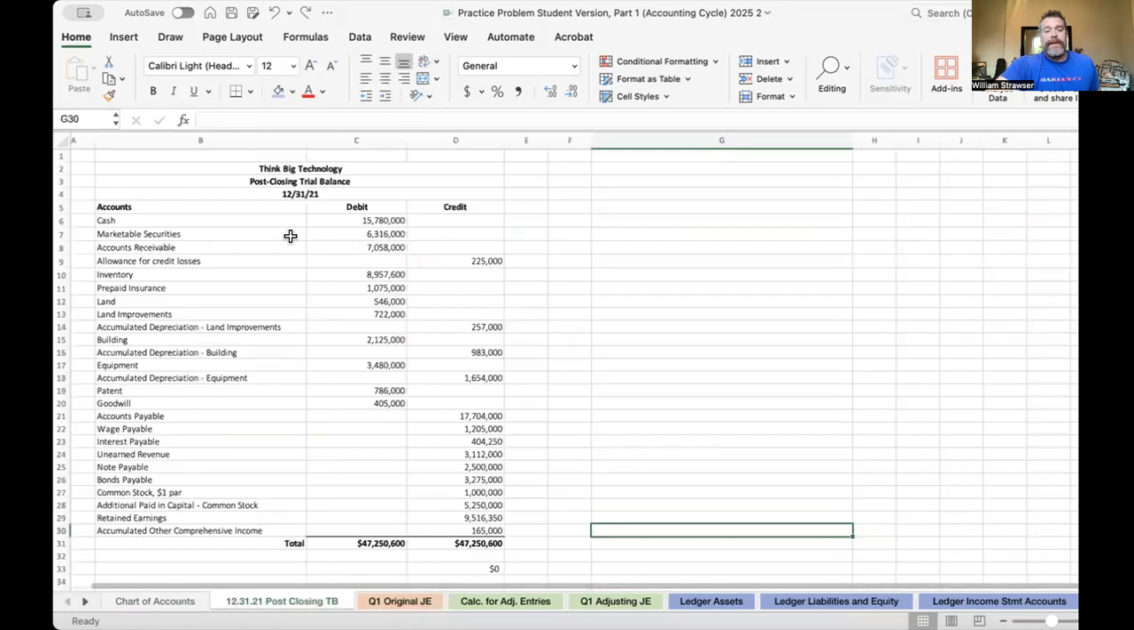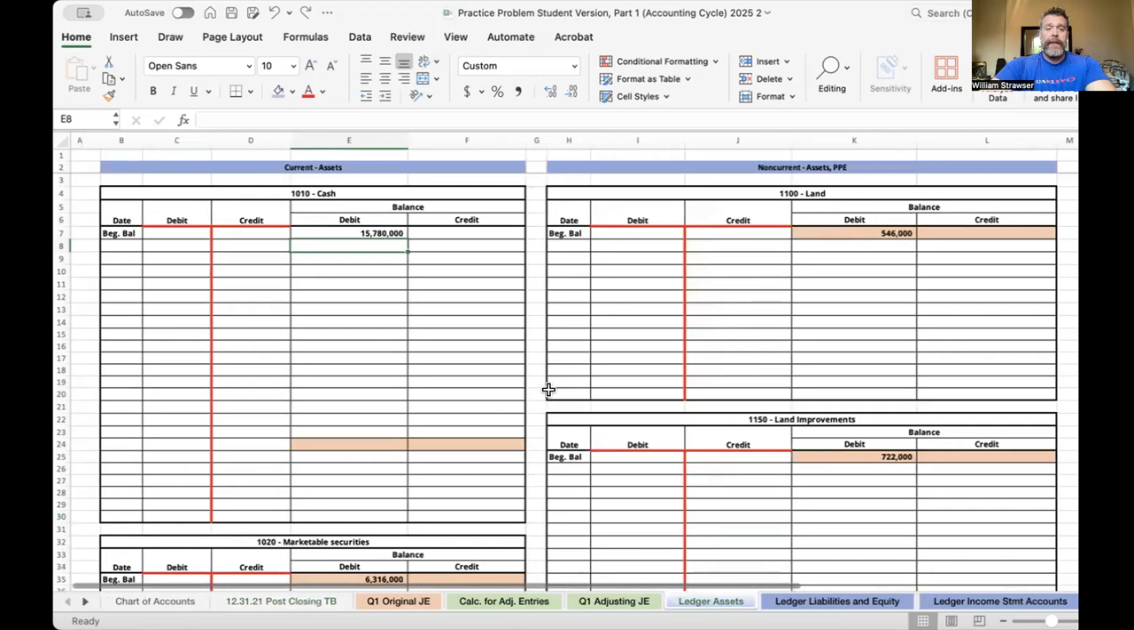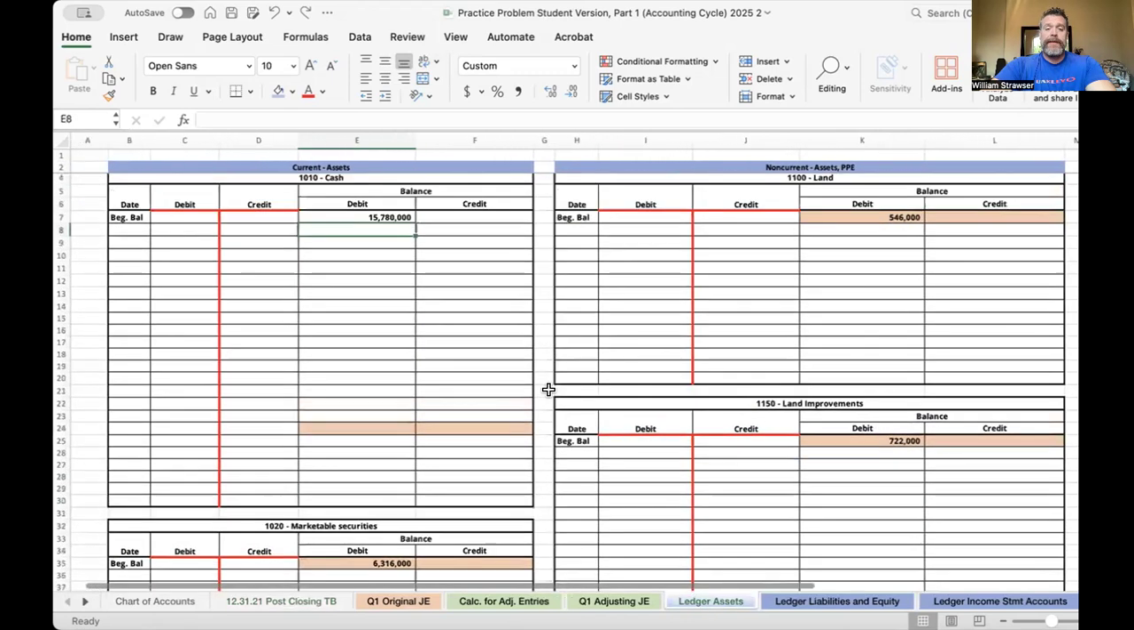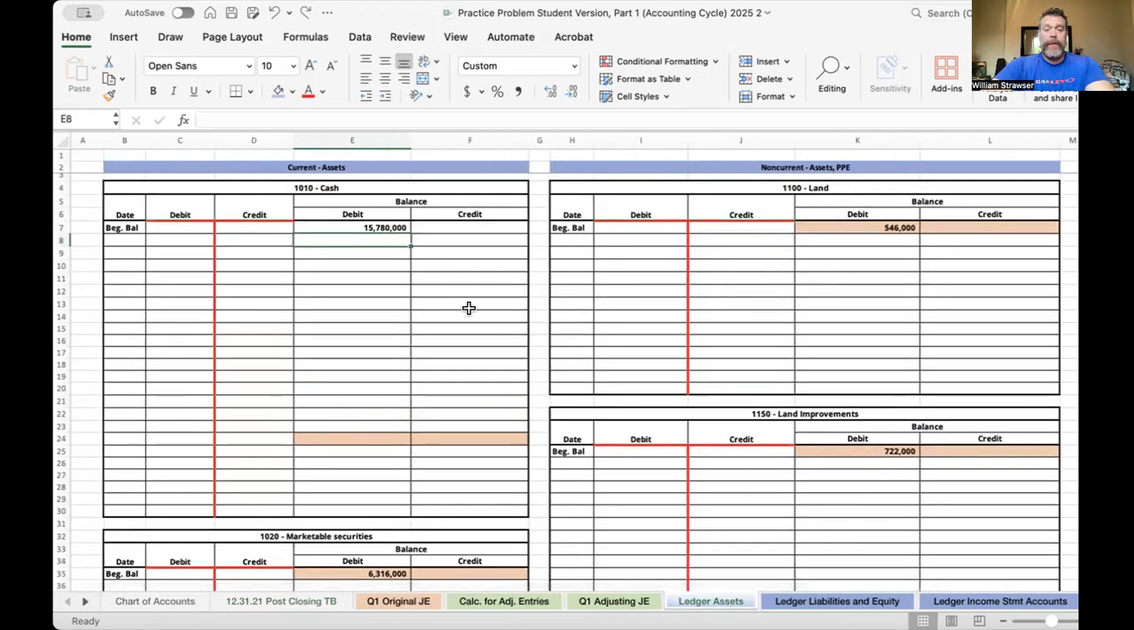So the post-closing balance is here as well. That was in your Word document, but this allows you to link it. And I'll show you what I meant about these ending prior balances being the beginning of the year balances for the current year and how that affects the ledger. So now I'm going to the ledger assets tab, the first one that has all my asset accounts listed in a ledger format. And notice the beginning balance is here for cash.